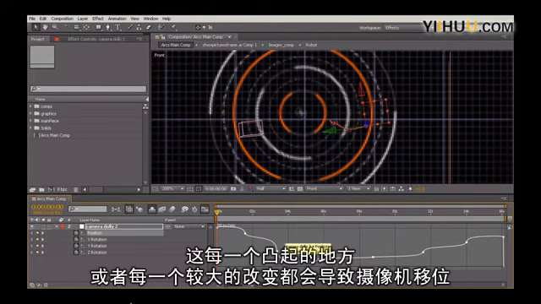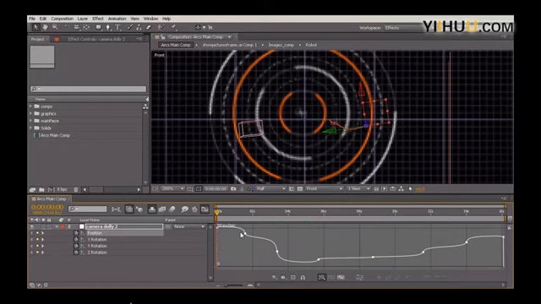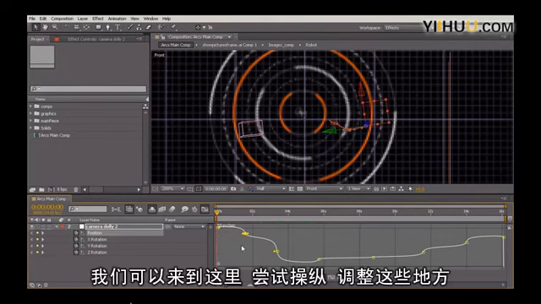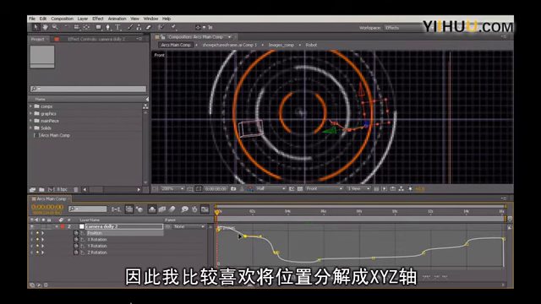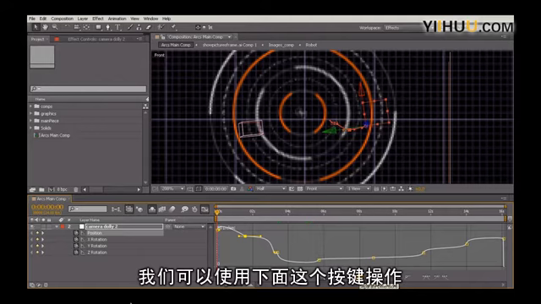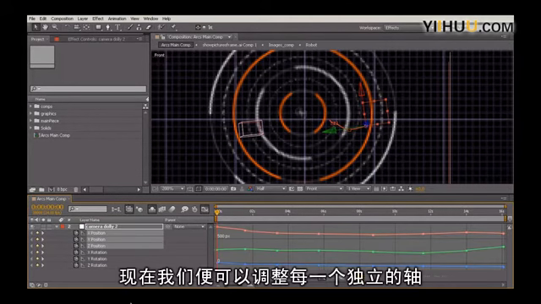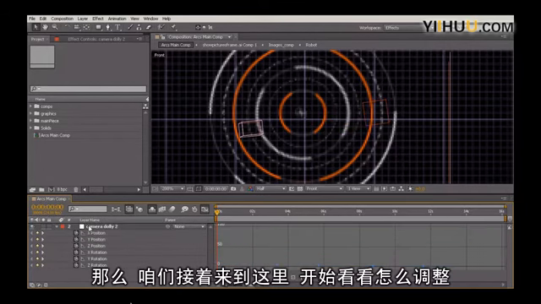Each of these bumps, or each of these large changes, will cause a jostling or a shifting of our camera. We could come in here and try to manipulate these, but again, the interface isn't really super easy to use. So what I prefer to do is break position into the XYZ pieces. And we can do that with this button down here. And now we have access to each of the individual axes.